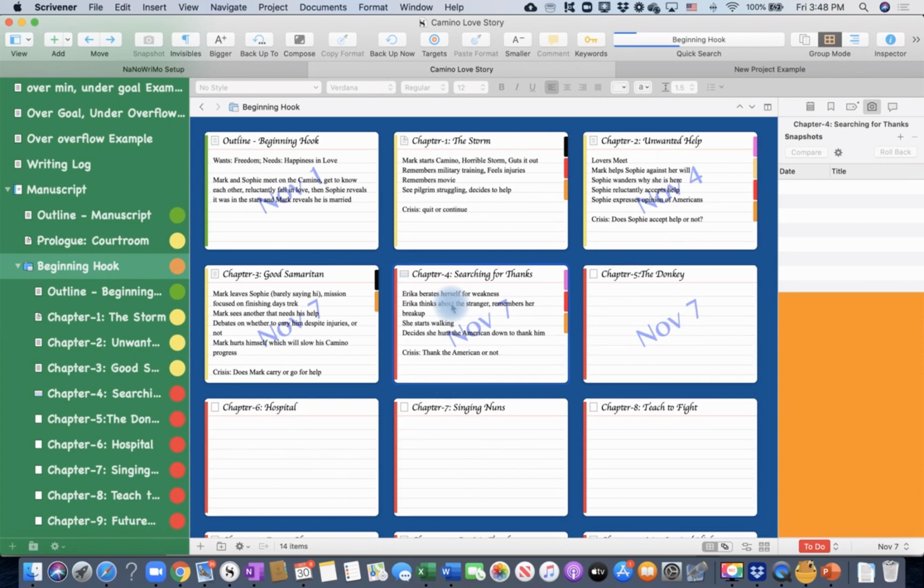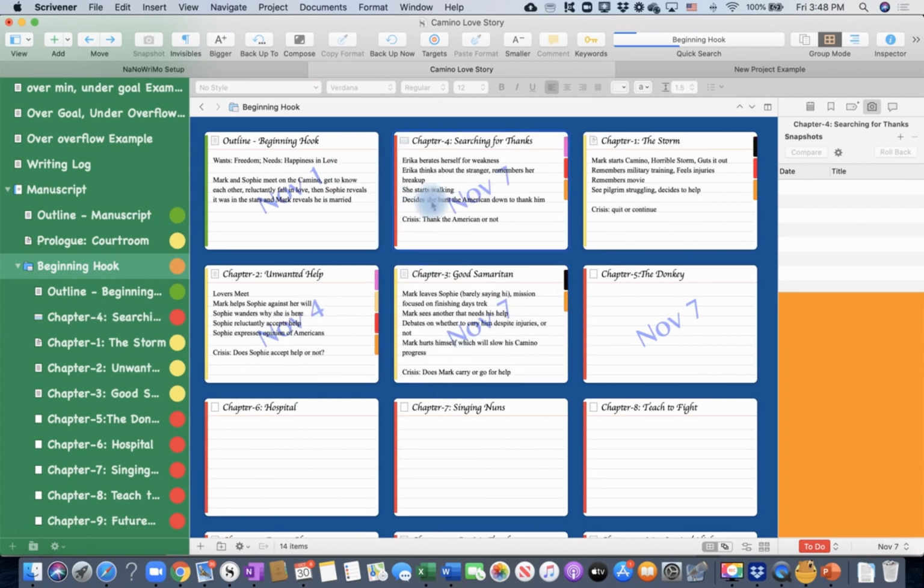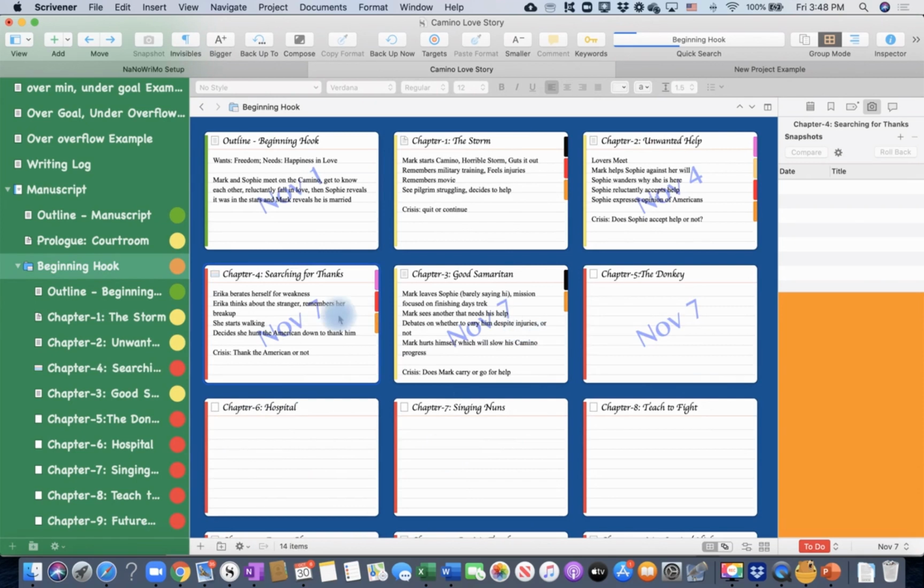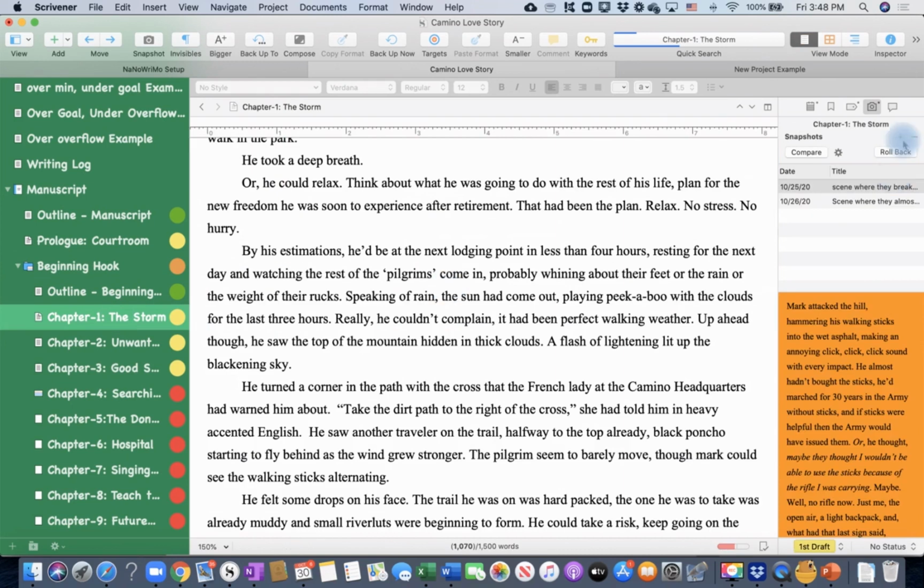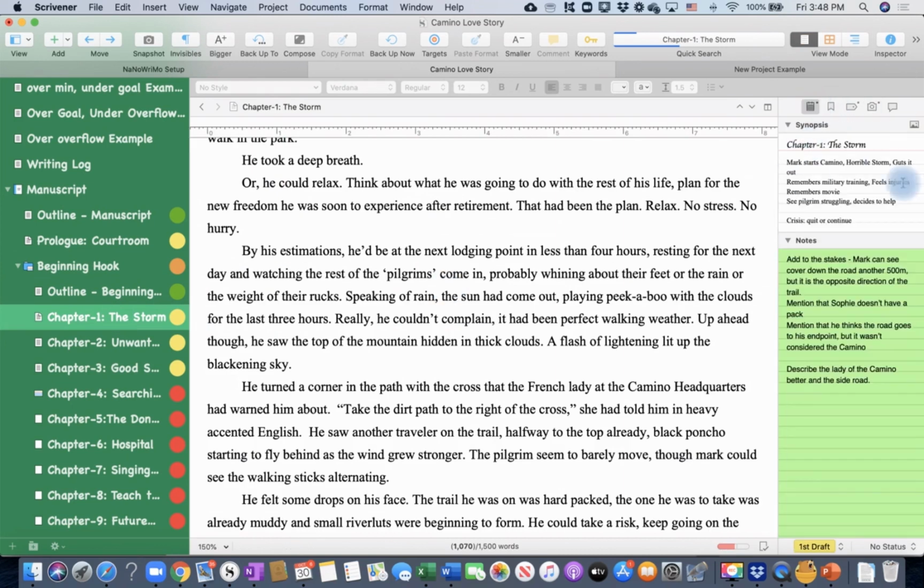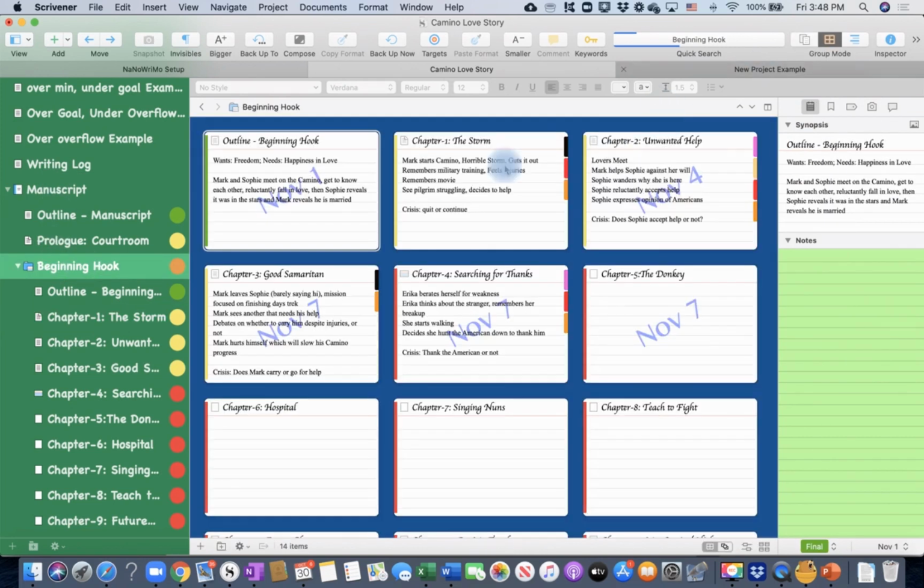And you can take these cards and move them around. Now they're out of order, but I'm going to move that back. All right, now they're back in order. But you can take these cards and move them around. And I always write the little synopsis in there, and the synopsis is the same synopsis that you have in the inspector right here. All right. And I always do the synopsis because I think it helps me capture what's in there and I can move things around.